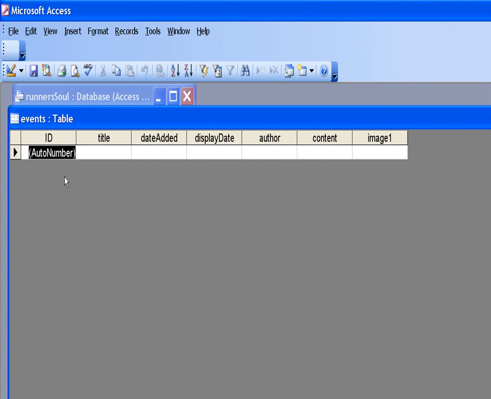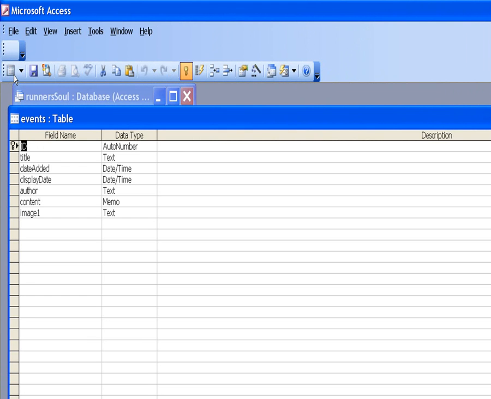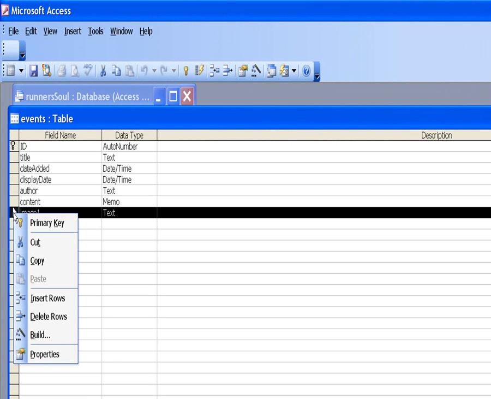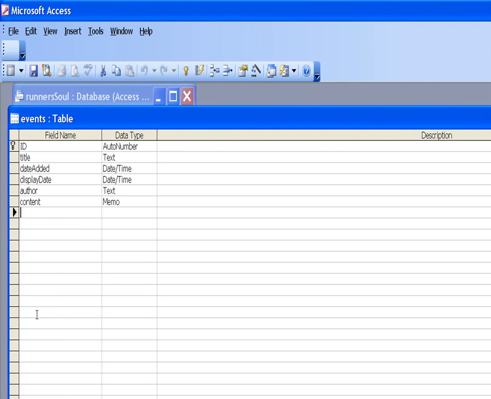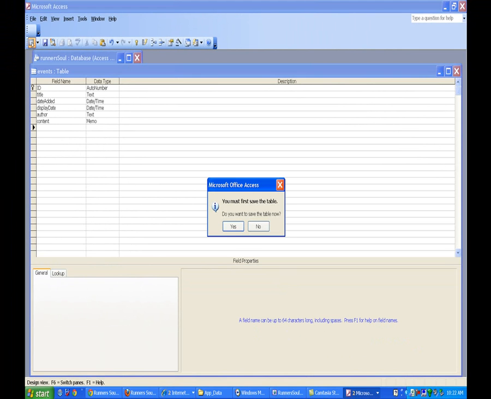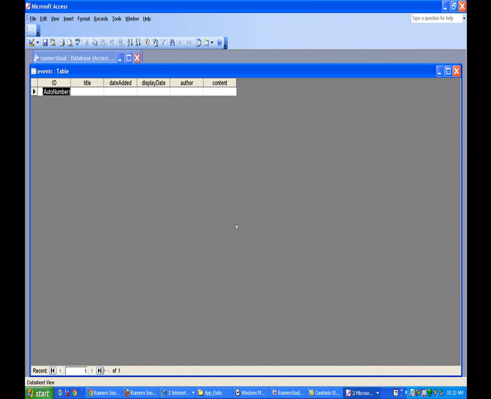But let's look at this. I think the one thing we might do is go to design view, and let's take out the image. So we'll just delete that row. This way they can have the title, the display date, and then the content is going to be a memo. Really the only thing we're going to display is the content, but we'll have this other stuff in here so they can kind of keep track of things. So we'll save this table.